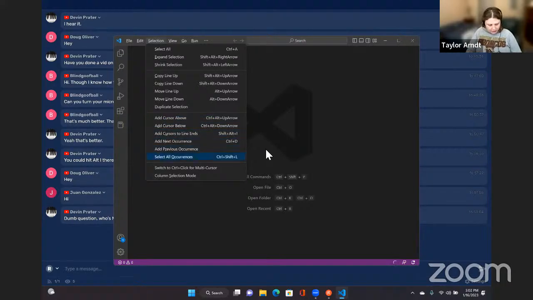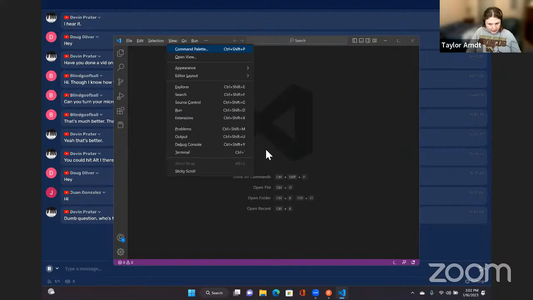Select all occurrences: Ctrl+F2. Switch to Ctrl+click for multi-cursor, 15 of 16. Multi-cursor, column selection mode not checked, 16 of 16. So there's all 16 of these different things. Select all. Command palette: Ctrl+Shift+P, 1 of 15.